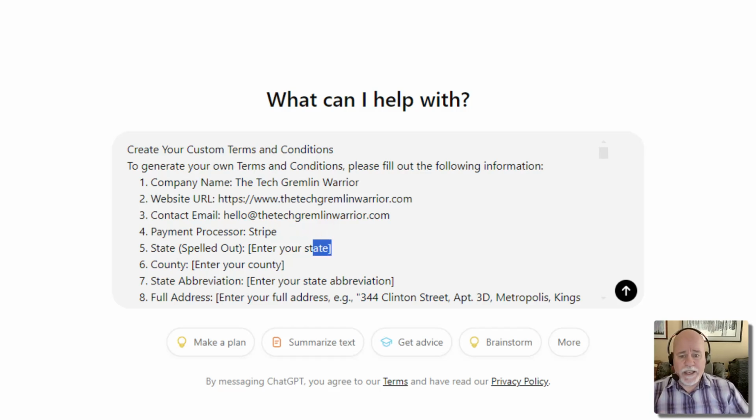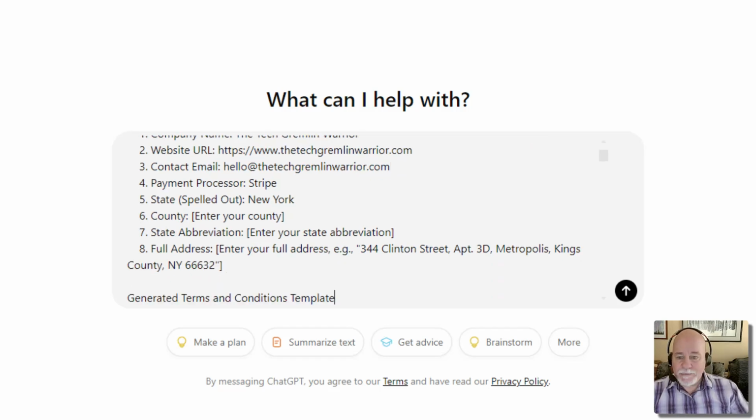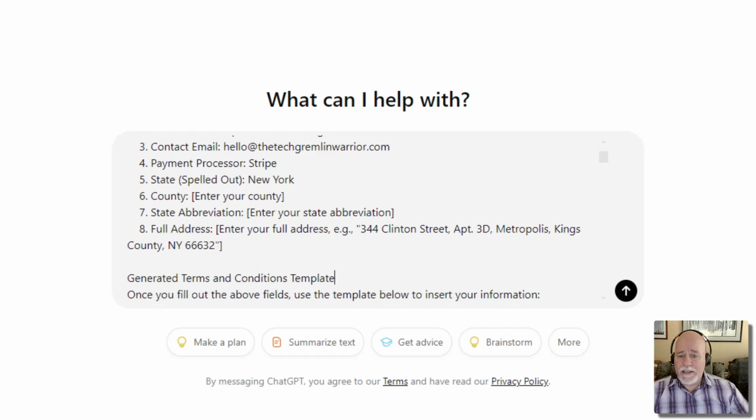State spelled out. There's a place in this terms and conditions policy that has the state fully spelled out, and that's why we're putting this here. So here we're going to put New York. Again, I don't live in New York, but I'm using that as an example because I've got an example email and an example address right here. Okay. County, Kings County. New York City is in Kings County.